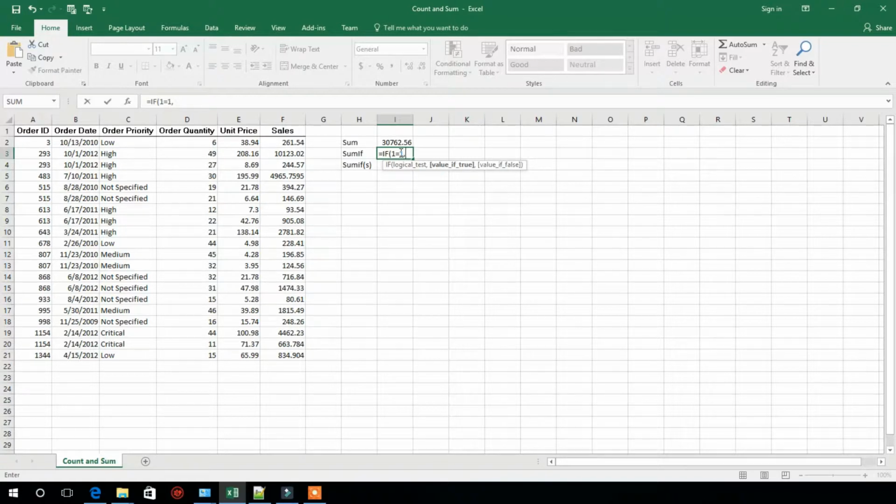Now it's asking me, okay, if 1 is equal to 1, then what do you want me to do? Value for true, right? So we'll just say true, comma. Now it's asking you over here, well, what is the value if it's false? So in other words, what do you want me to do if 1 does not equal 1? Well, in this case, I'm going to say, I want you to tell me false.